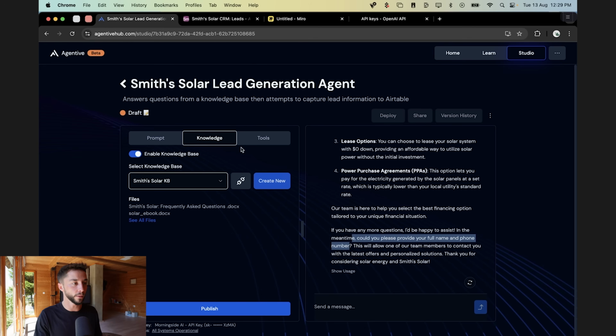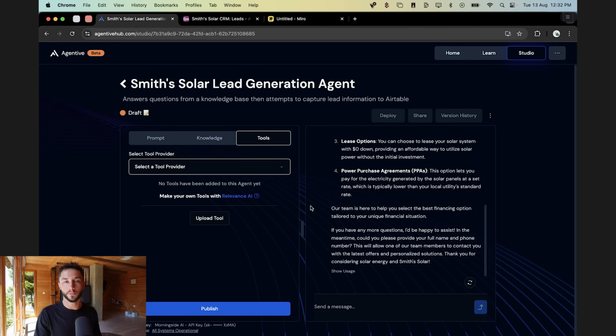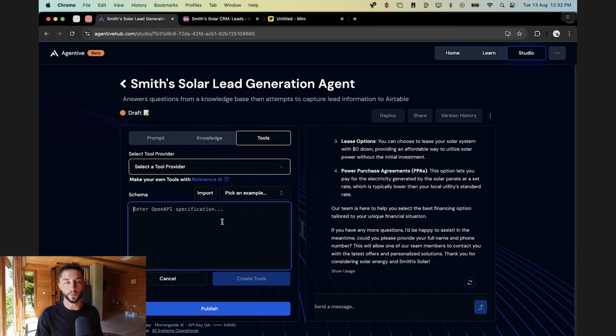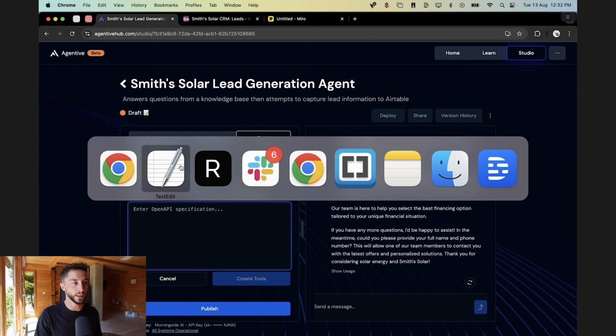So we've got the knowledge base and the prompt. Now we can come over to the tools section. Right, so to get this Airtable lead capture tool set up, we need to add a new tool provider here. And if you're familiar with GPTs, you'll know that we need to add an open API specification. In this case, I've got it all ready to go for us.